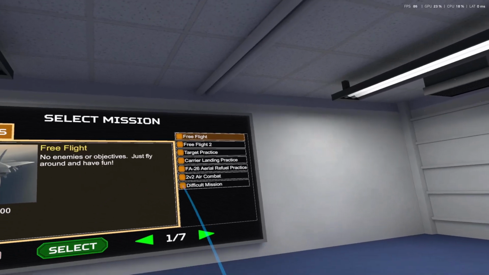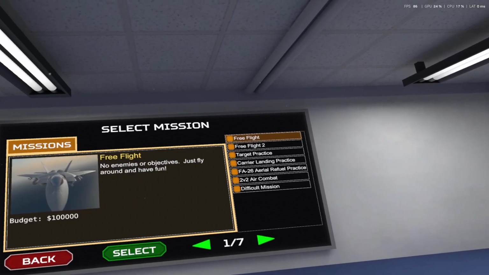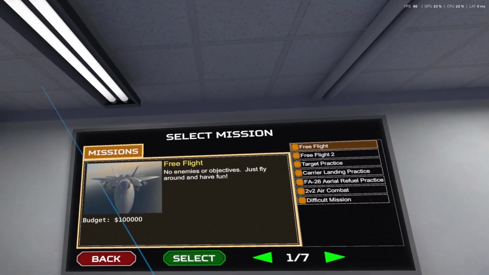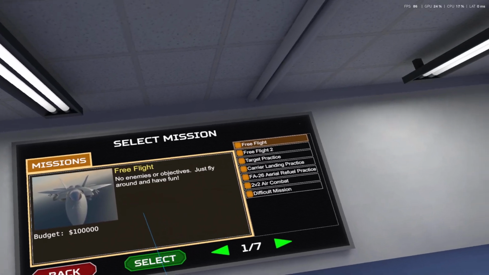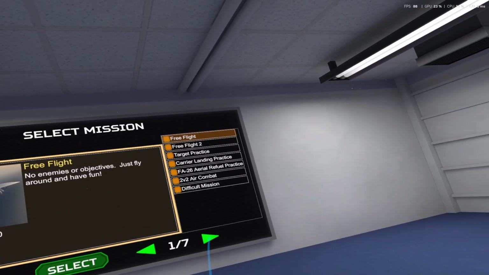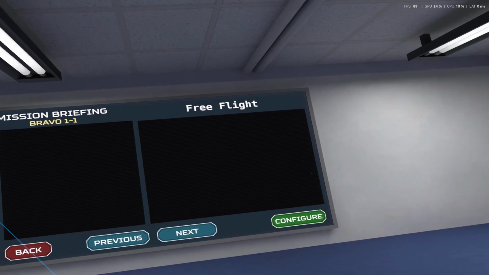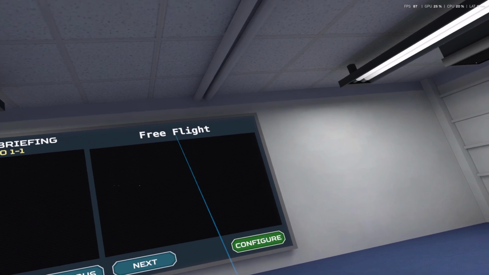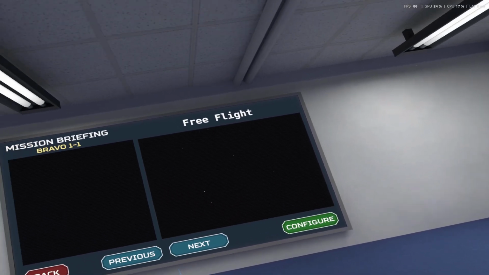Now, if I go to, for example, Quick Flight, here I have, so these would be the different campaigns. If I do Quick Flight, I have a few missions under the campaign, which I can play. Like Free Flight, where it gives me a given budget for my equipment and the jet, and a quick description and so on. Now, if I select it, it will give me a briefing with my squad name over here, and a picture of the situation plus a description of what's happening, and then I could switch through the pages with next and previous.